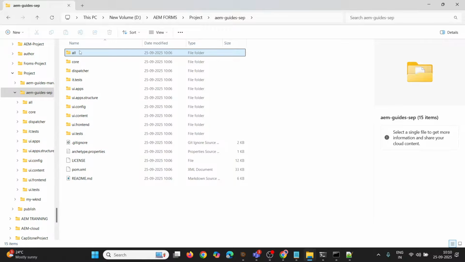Here, if you observe, a lot of folders are generated inside this AEM guide September. All, core, and dispatcher: all is nothing but your system configurations, and all the AEM runtime data will be inside this folder. If you want to write any backend Java classes, all the Java classes will go inside this core module. Dispatcher, you know dispatcher, right? All the dispatcher level caching tools and dispatcher rewrite rules, if you want to write anything, you can write inside this dispatcher folder.